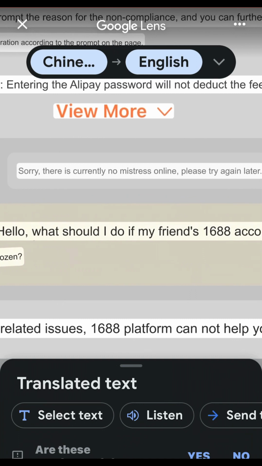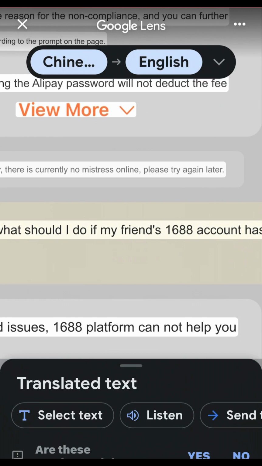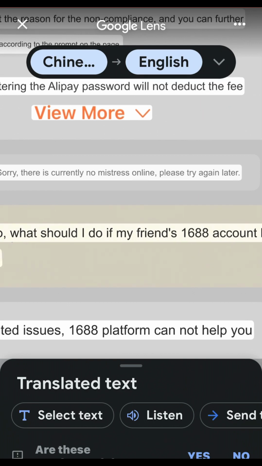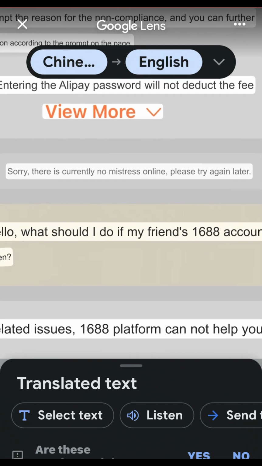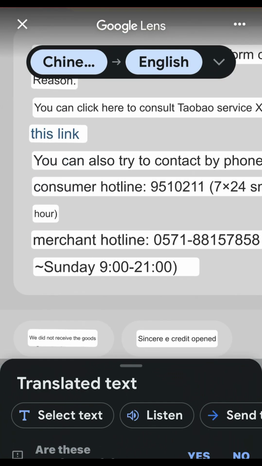Sorry, there is currently no customer service online. Please try again later. Definitely there is no available customer service online at that time. So if at all there is one online, maybe one of them is available, it will definitely pick up that chat and chat with you directly. Now since none of them is available, this is the option they are going to provide.